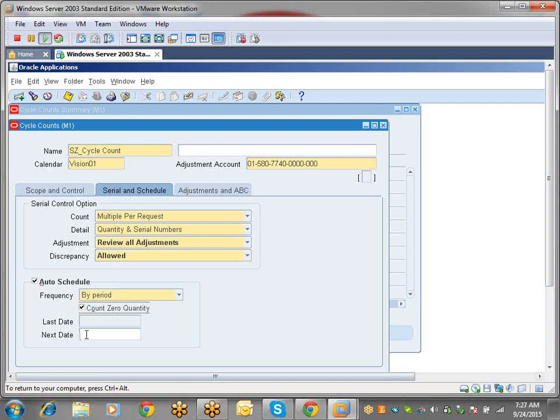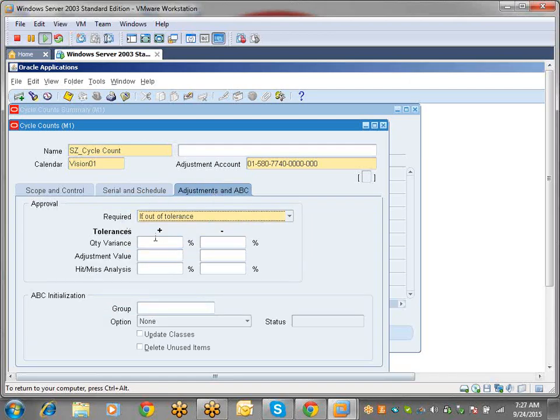Now the next date, the system will generate. I'll show you this later. Once the request is submitted, next go to adjustments and ABC out of tolerance. Here, quantity variance percentage wise, 2 percentage, and adjustment value. You can select both. Value wise you can go for approvals, or quantity wise, or hit or miss analysis. This is a new option, available only in cycle counting, not in physical counting.